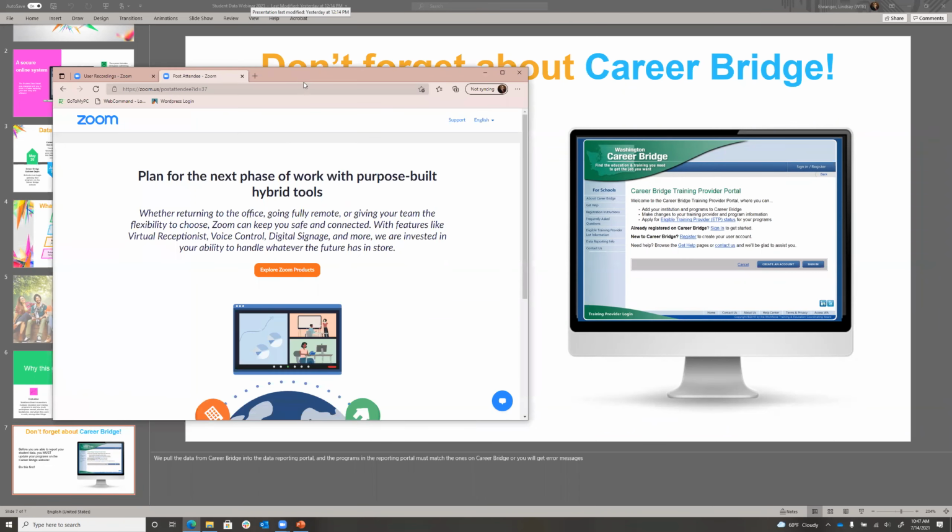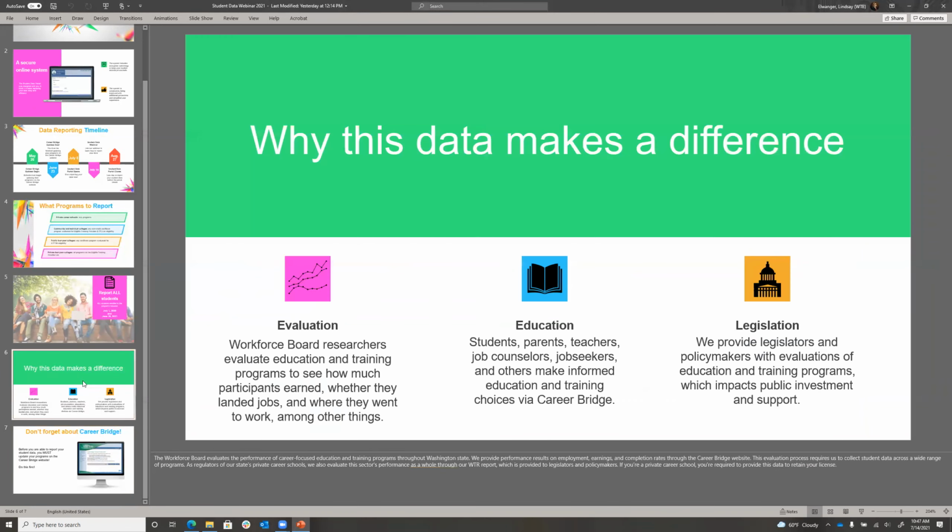Yes, the same question. Why are we reporting always comes to my mind. Just tell me one more time. Sure, I will go back here. If you're a private career school, that's right. If you're a private career school, you have to report your data to us. It's part of your licensing requirement. So that's the primary reason why you are required to provide your data.